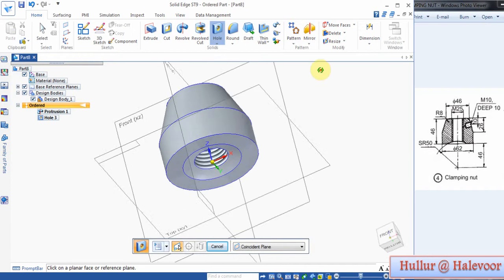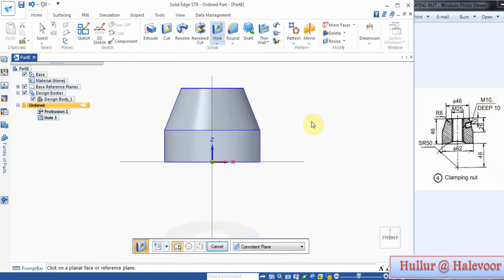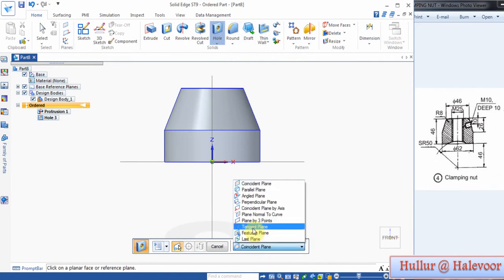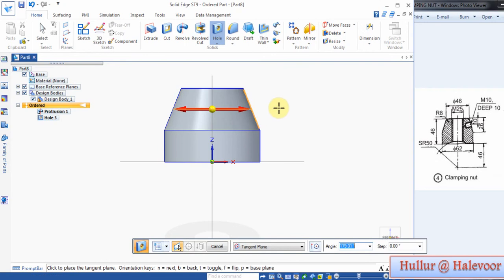Right now there is one more threaded hole to insert the handle at a distance of 10 mm, depth 10 and M10. For that, I'll click on the front plane first, go for hole options. Here you choose tangent plane. You have to construct one tangent plane, 180 degree normal to this taper.